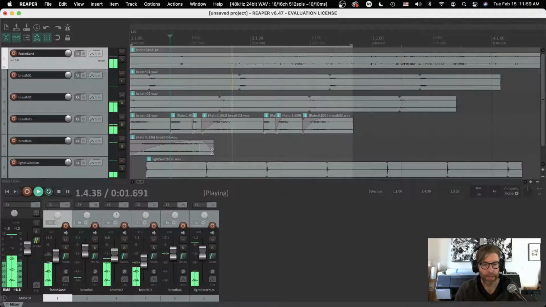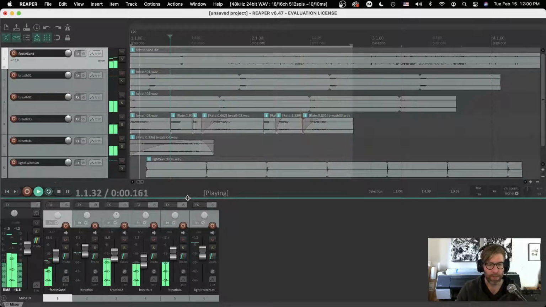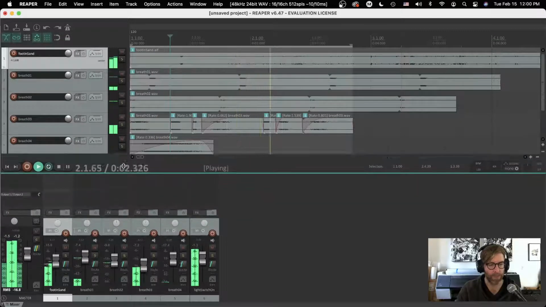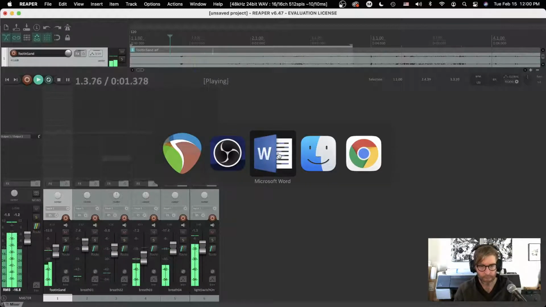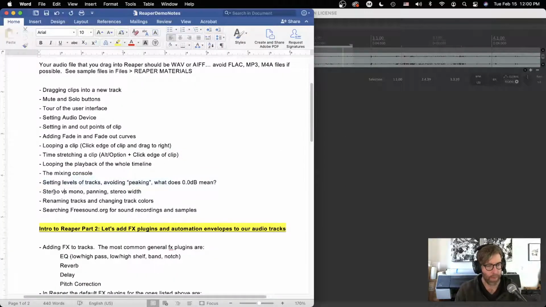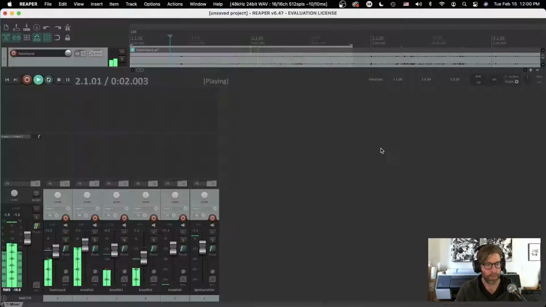Actually, to drag this up, right here between the transport and the mixer, we can grab that up a little bit. And then these little slots here are for all different types of FX. We'll talk about effects in a future demo. So maybe let's look at stereo, mono, panning, width, all that stuff.